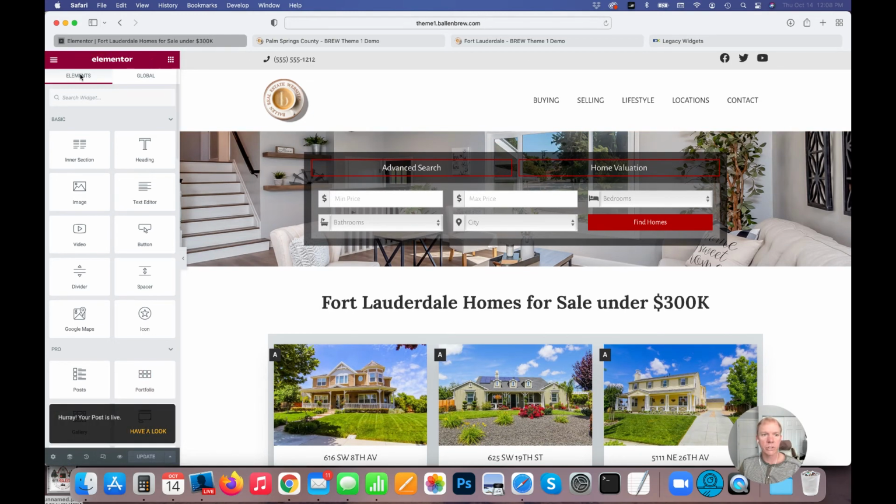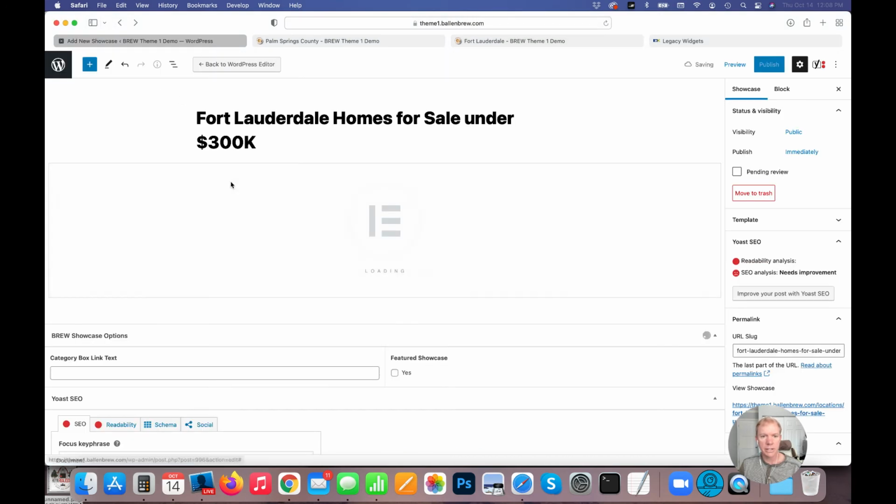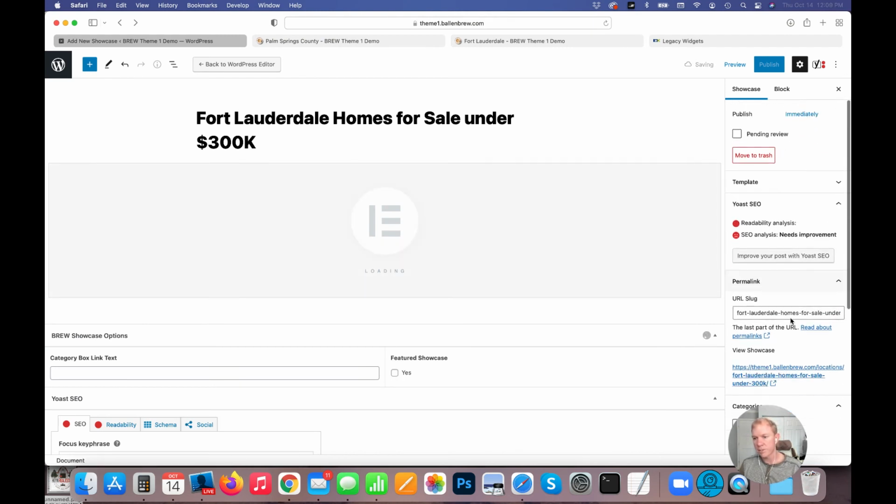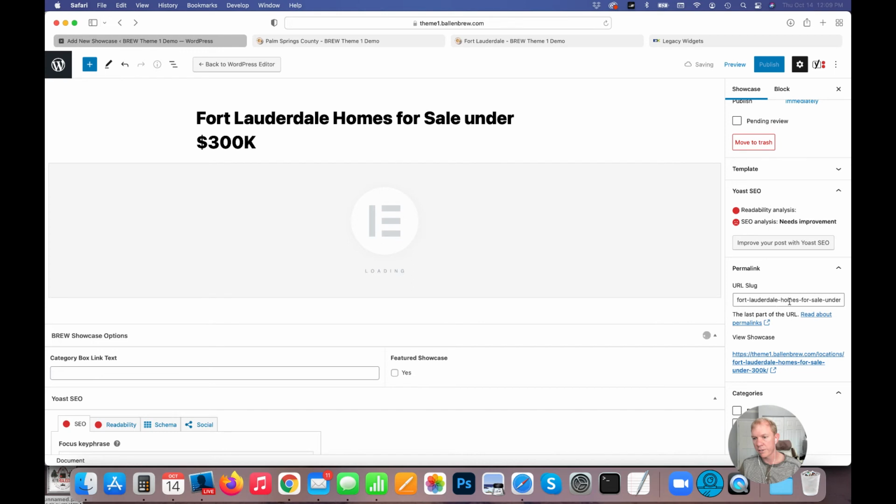Okay, now instead of going to look at it, I'm going to go back to my page here that I did, and I'm going to select these different options. So the URL slug is Fort Lauderdale Homes for Sale under. Now that's a little long, right? So I might do Fort Lauderdale Homes under 300. Maybe I'll change that. Okay, so that's that URL slug.